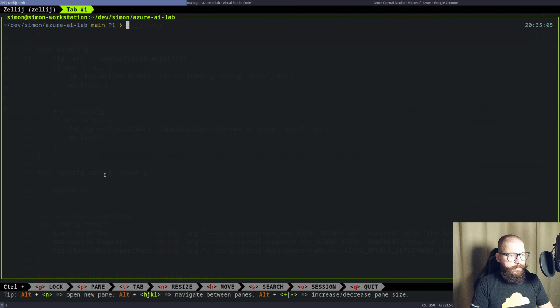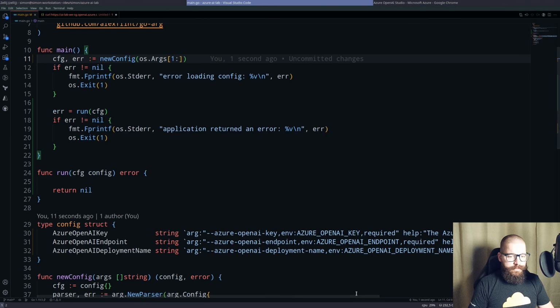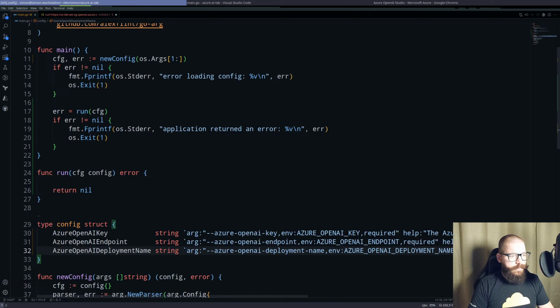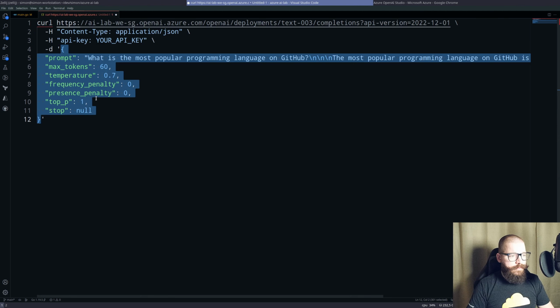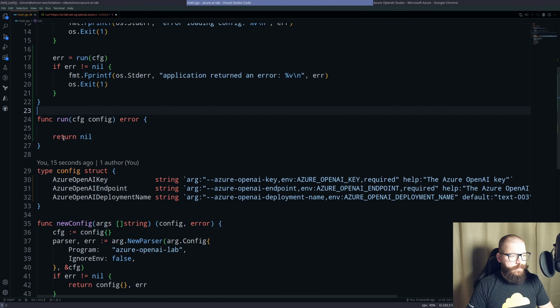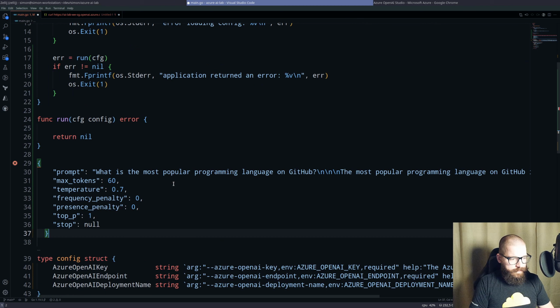And make run. All right, we shouldn't set that to required. Make run, and it seems to be working. All right, great. So what do we want to do now? We want to create this object or this struct so we can marshal something to it. Let's see.